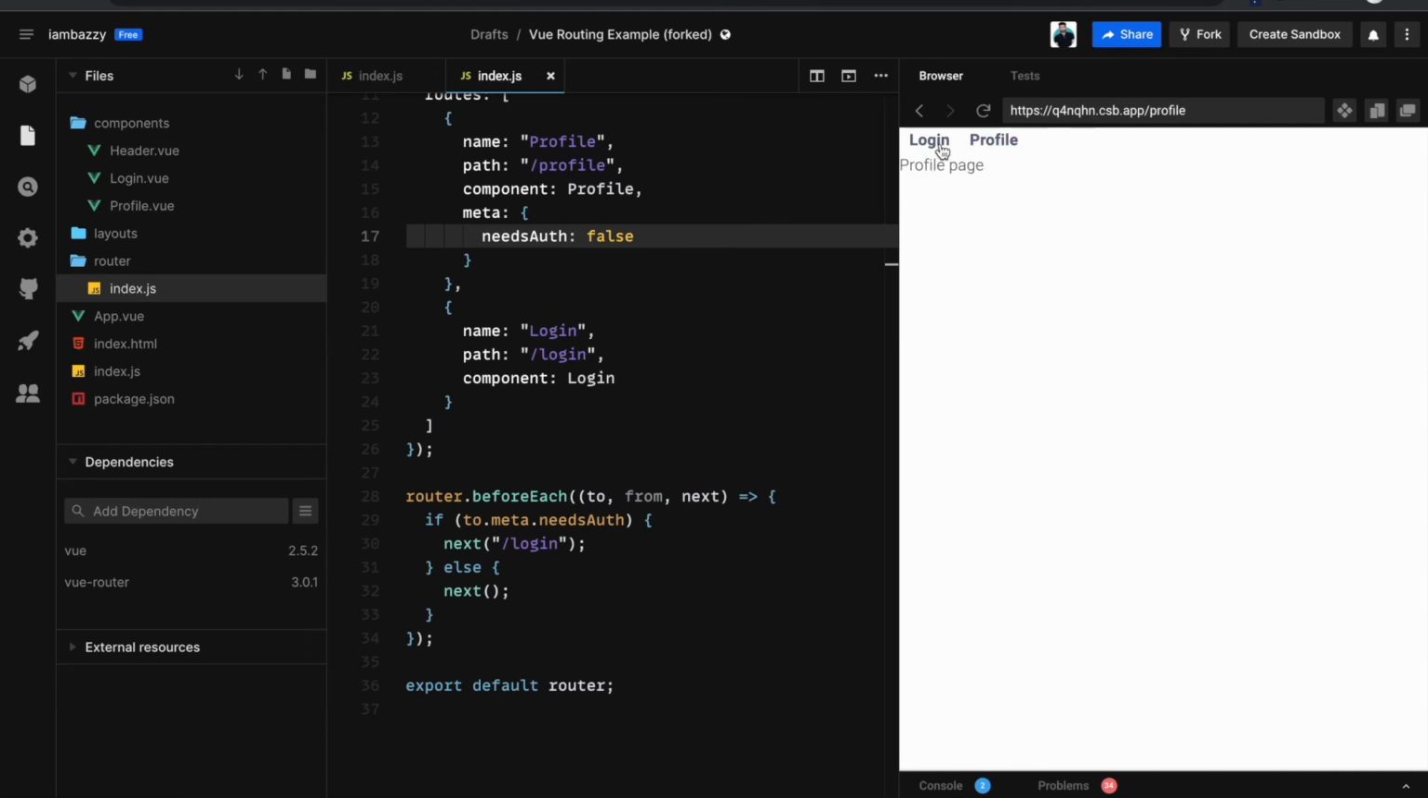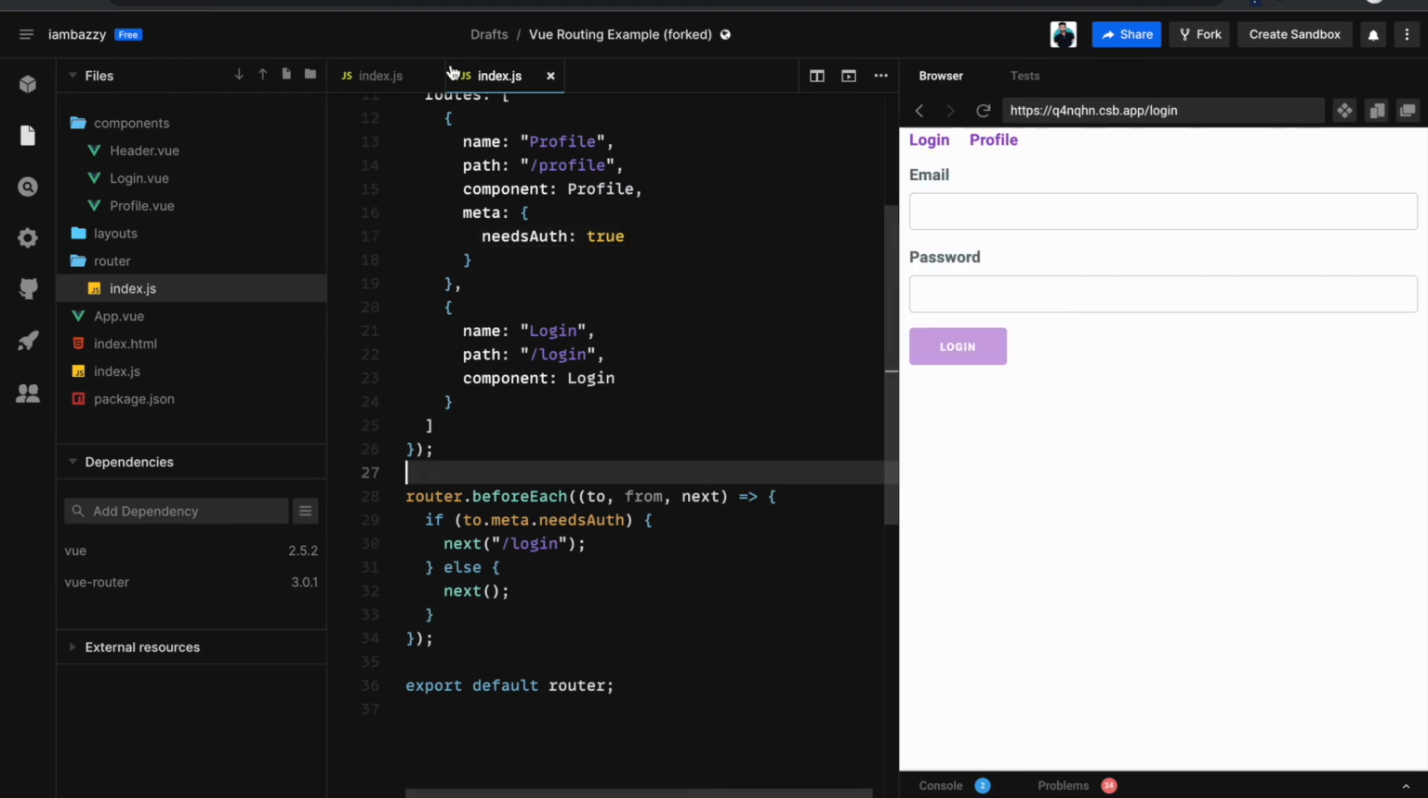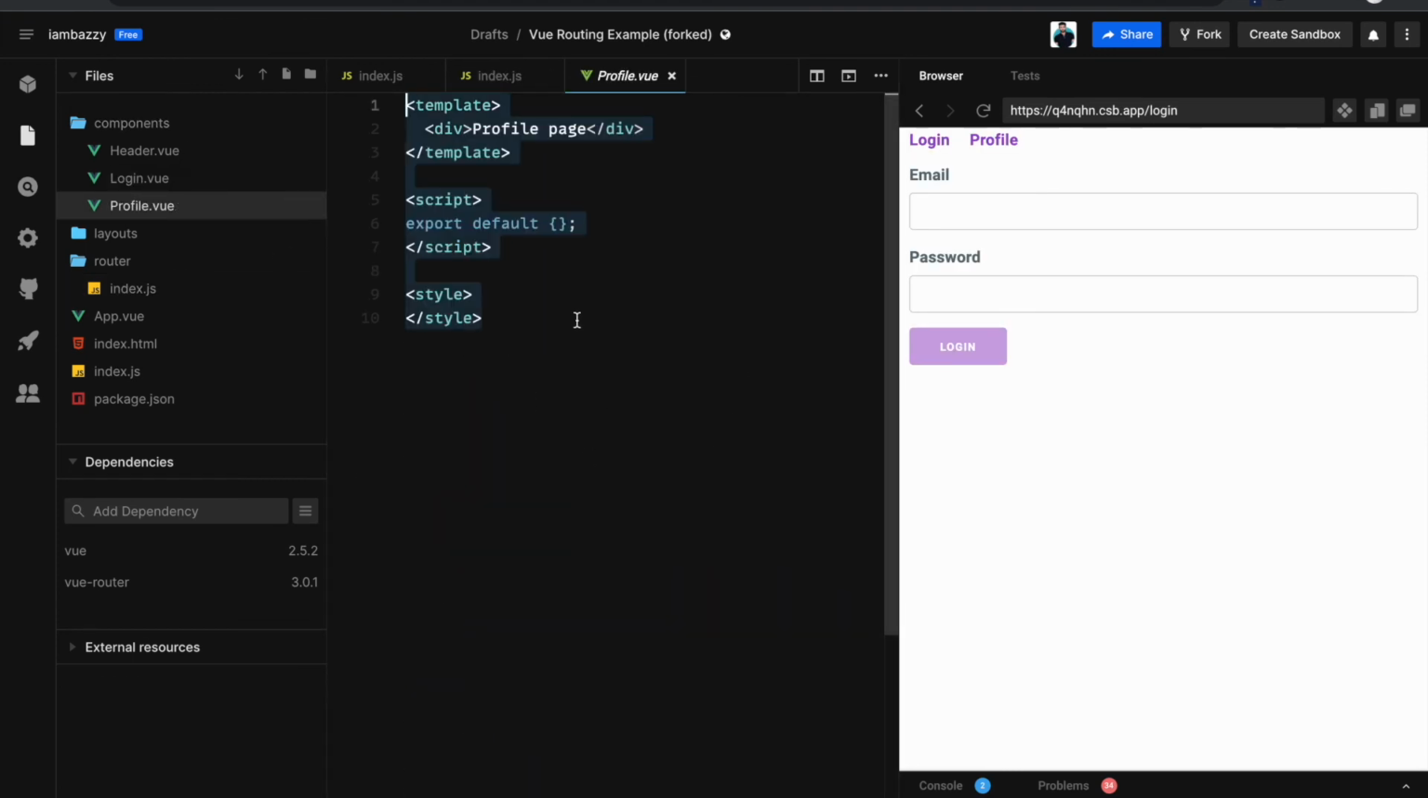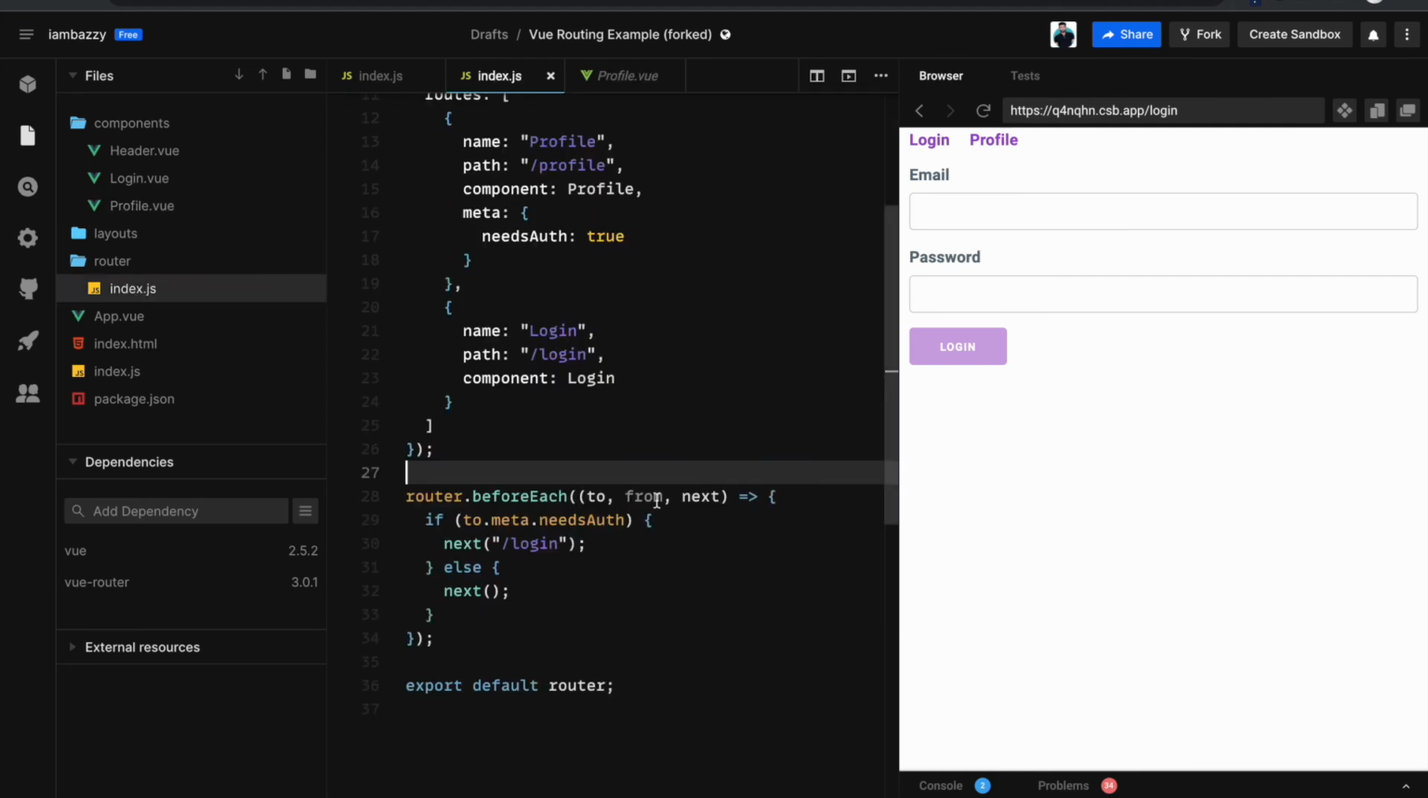Login and profile don't need any auth, so you're able to view them. If I make this true, you don't have to do any if condition in the profile page's mounted lifecycle hook. You don't have to do that loose logic or insecure stuff. You just have it in your router guards. I've seen people checking if the user is logged in in the mounted hook, which is really bad. So if it needs auth, you go to login and tell them to log in first. And if it doesn't, you let them go to the next page.